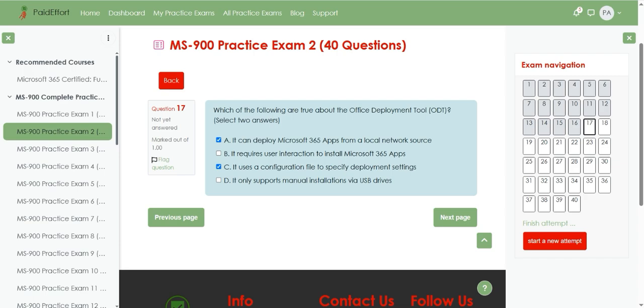On the other hand, ODT does not require user interaction. In fact, one of its key advantages is silent installation with no user input, so option B is incorrect. And while you could technically use a USB drive in some scenarios, ODT is not limited to manual installations via USB. It's built for scalable, automated deployments, so option D is also false.